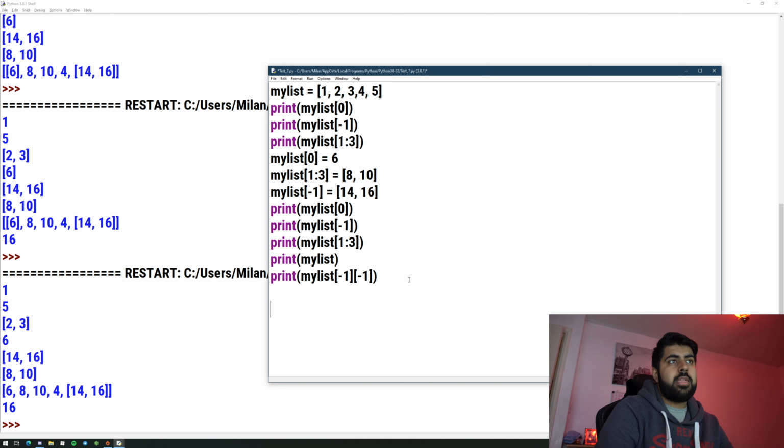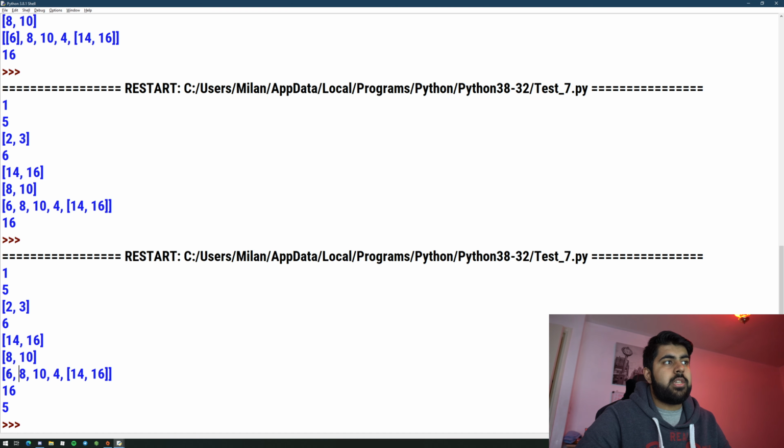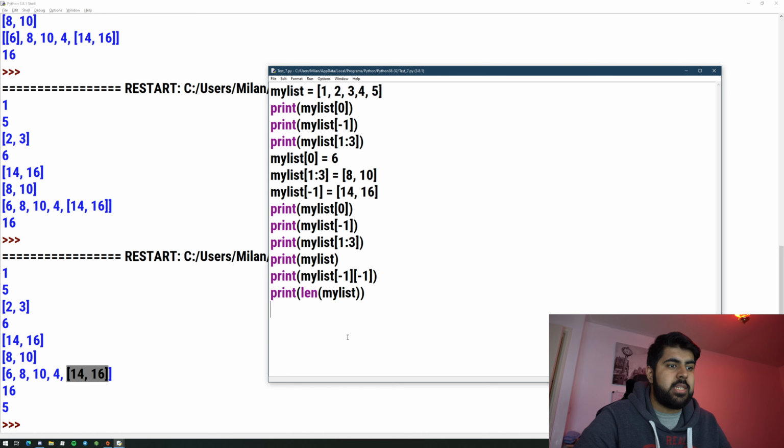Well, something you can do is finding the length. So if I was to write length and then my list inside and run that, you would see it returns 5. Now, why does it return 5 and not 6 in this example? Because you have to remember, the list inside the list is not the top list. So in terms of elements in this list, there's 6, 8, 10, 4. Then there is the list containing 14 and 16. Not 14 and 16 itself. It is the list containing. What else can you do?